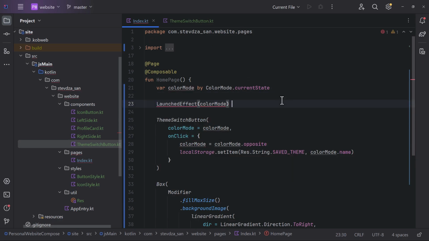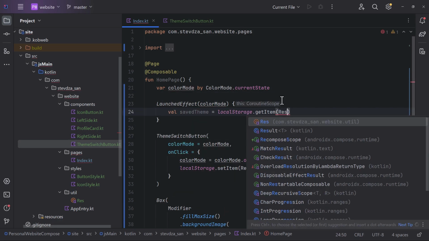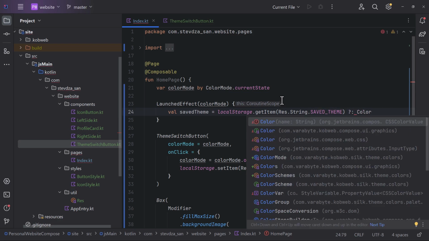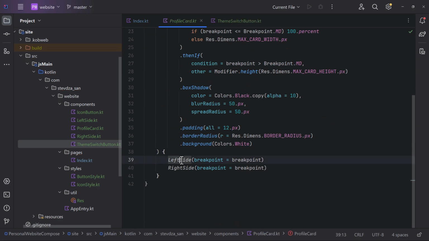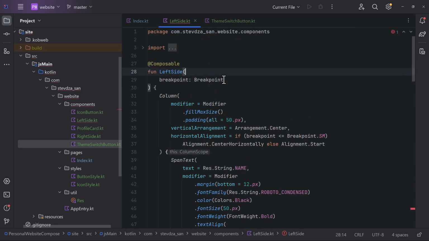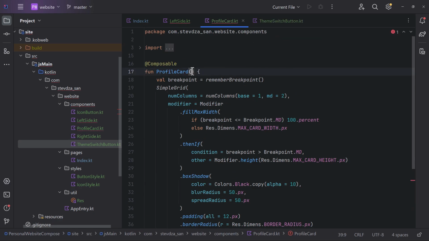Here we also need a LaunchedEffect block that should trigger only once we enter the composition to check that saved color mode value in the storage and apply it on our website immediately. And that's how we can successfully persist a user choice on our website.